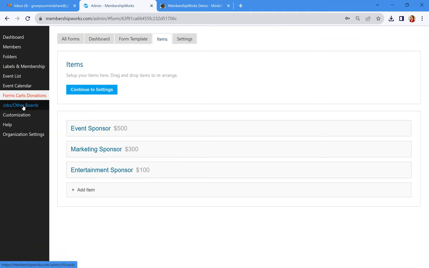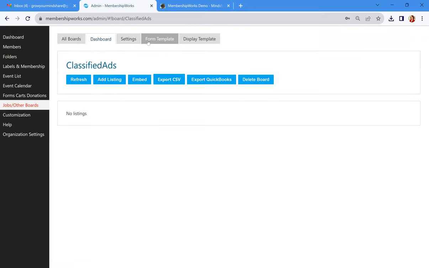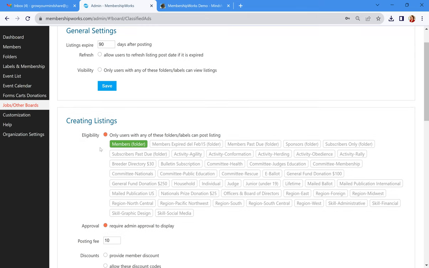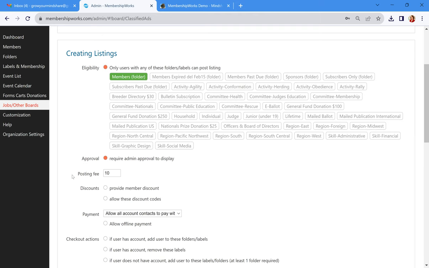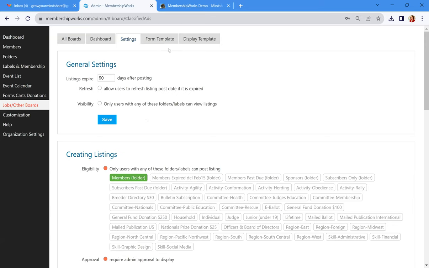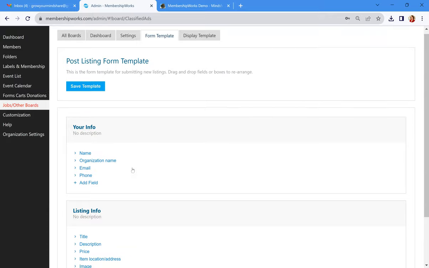All right, and then jobs and other boards would be our classified ads, announcement board, or job board as well. So a classified ad board. Again, we would have our general settings. Maybe in this one, it looks like the listings are going to expire in 90 days and it's only available to members, and we're charging them a posting fee of $10 as a way to make some additional money for the organization. Then we go to our template, we ask some information and this is a classified ad.